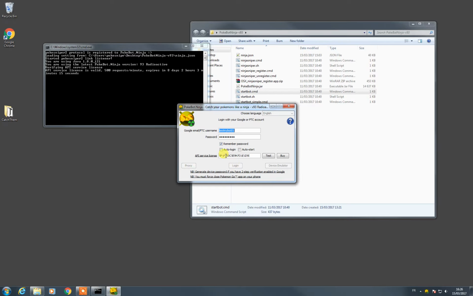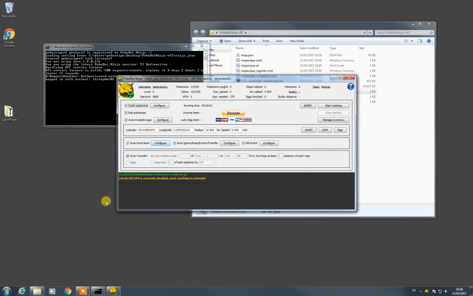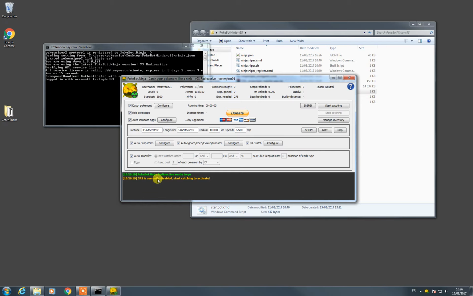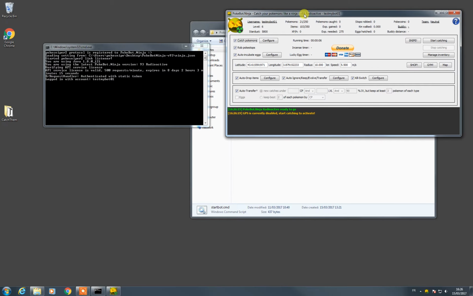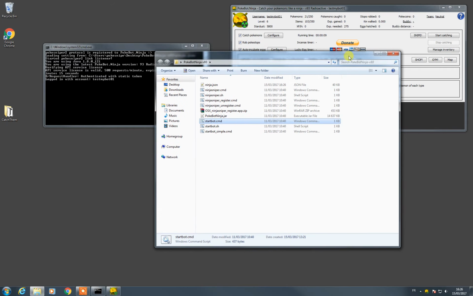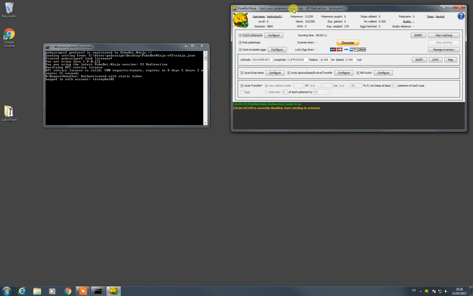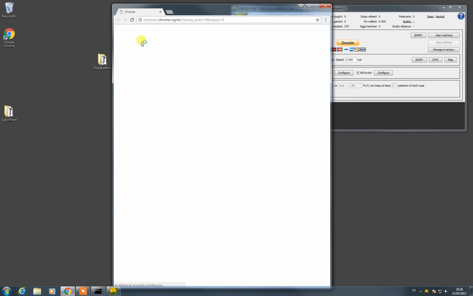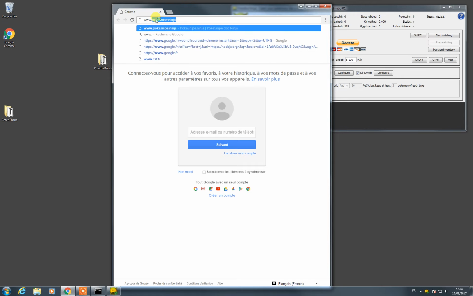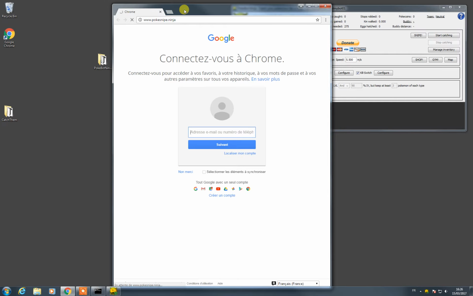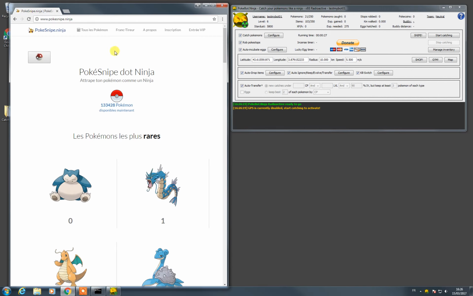No worry about hashing credentials. They will expire tomorrow, so no need to use them tomorrow. It's just for the purpose of my demonstration. So this is the first PokeBot application, and we will open the website. Okay, this is the PokeSnipe.Ninja website.